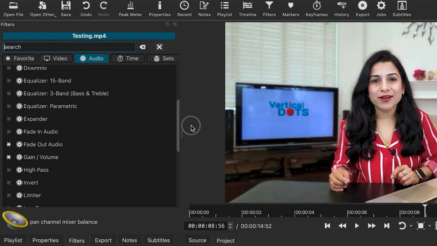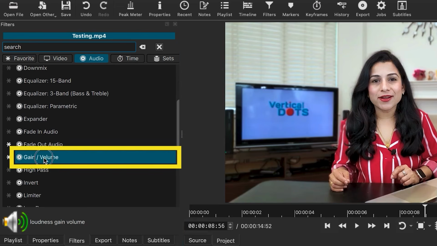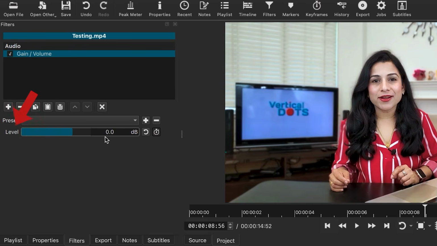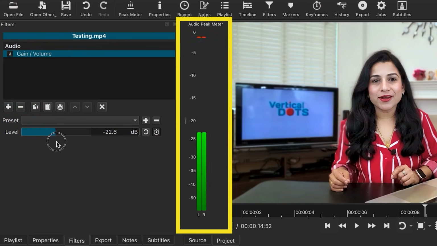Let's try the Gain Volume filter. With this one, you can simply raise or lower the volume. That helps fix any peaking issues.